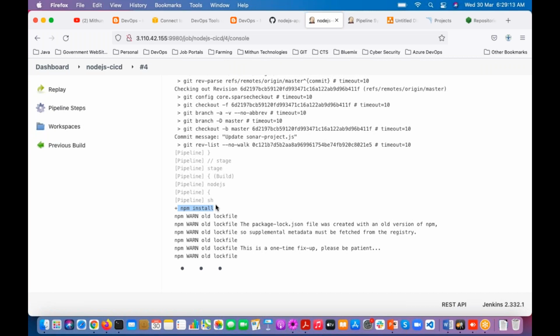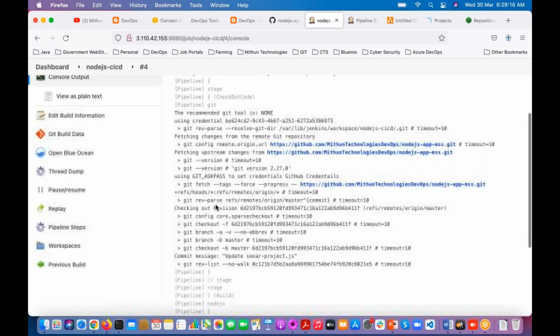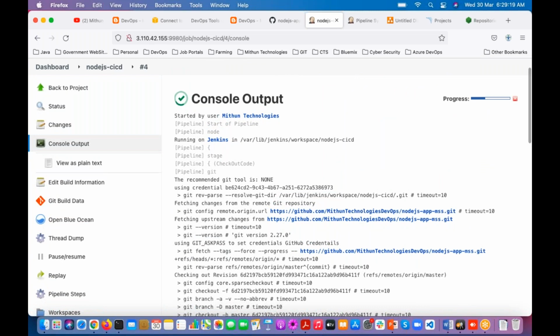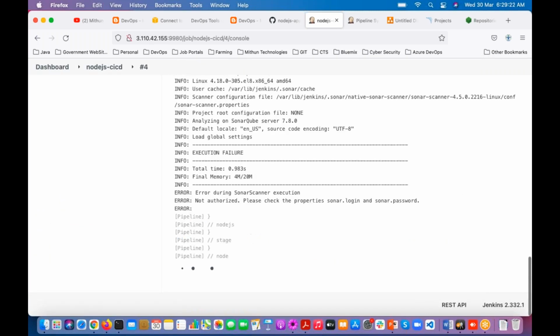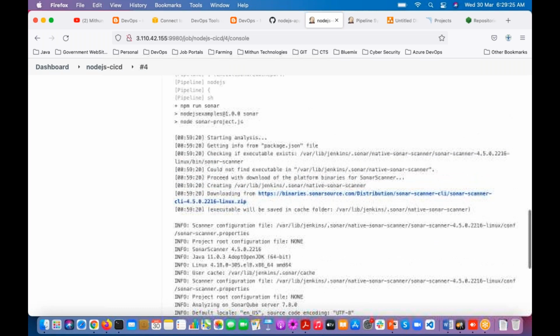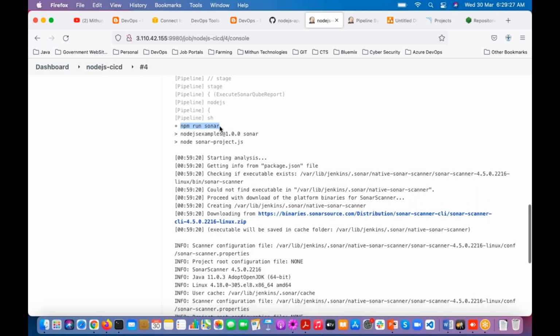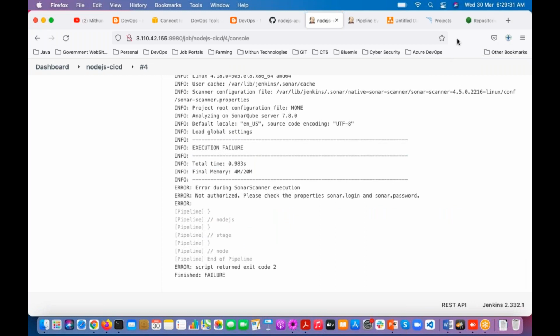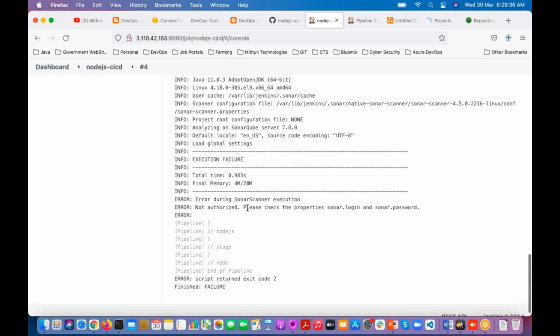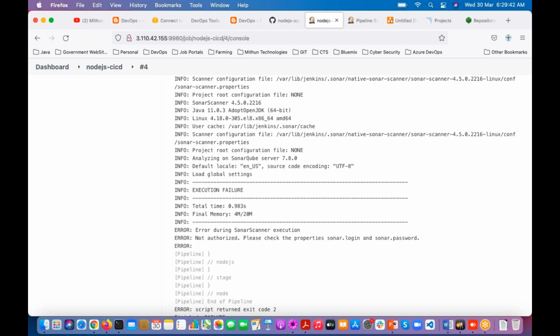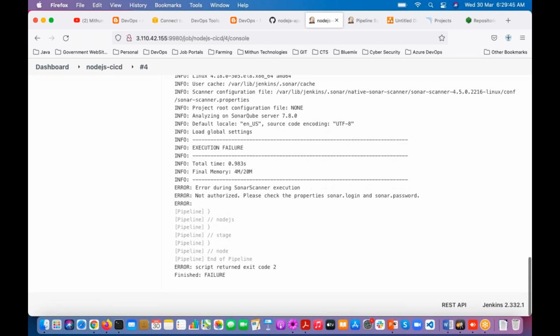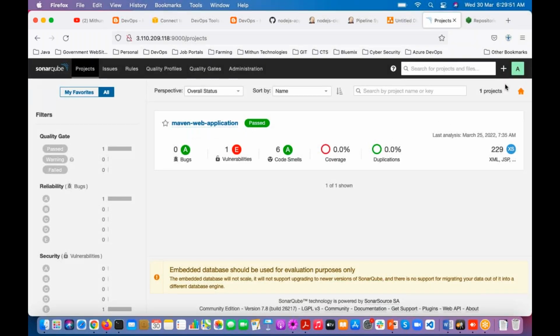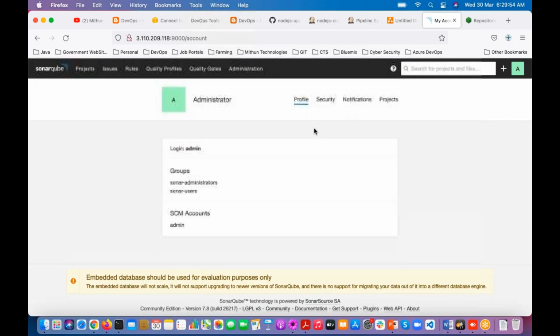So npm install is executing. Okay, so the npm installation is done. Then executing npm run sonar. So it is giving some error. What error is it giving? Not authorized. Please check that the properties sonar.login and sonar.password. So maybe whatever credentials, the token we have given, maybe that is not the correct one. Okay, so I'm going to generate that token.